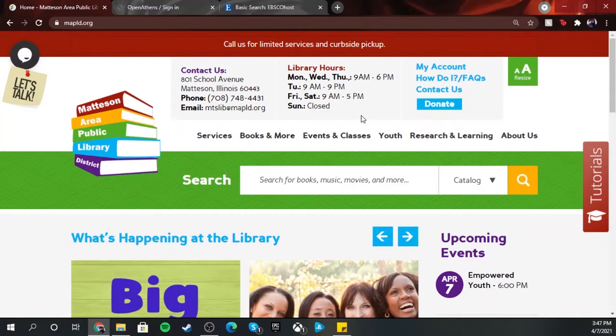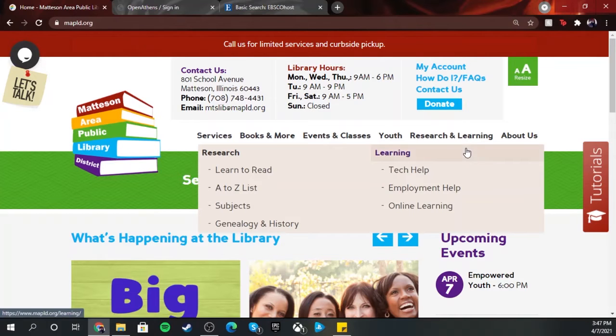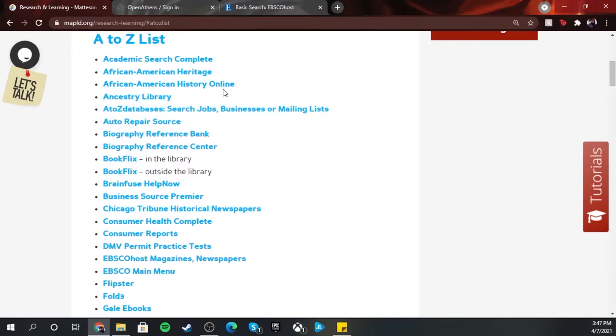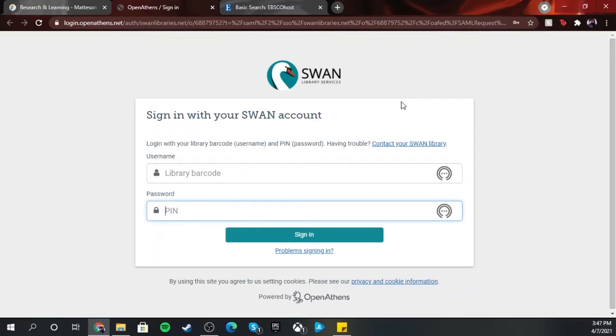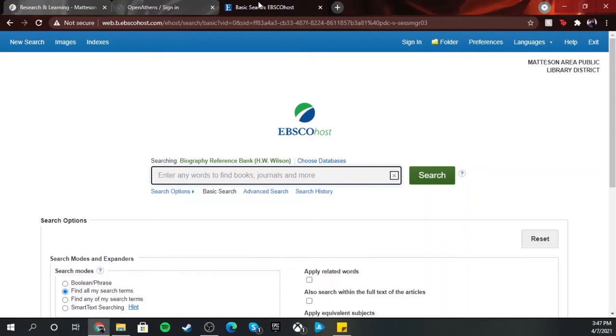Okay, so once again, start at our website, go to research and learning, A to Z list. We're going to go to Biography Reference Bank. So once you click on here, you're going to see this page where you're going to need your library card right here and then your PIN. Hit sign in and then this is the page you will see.